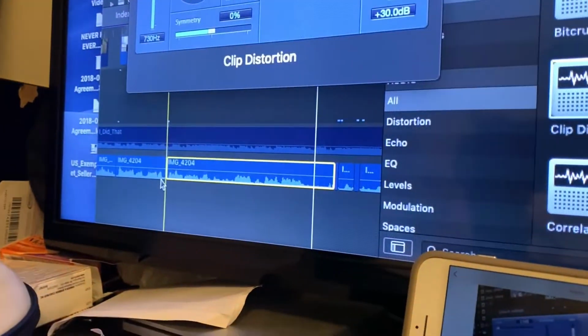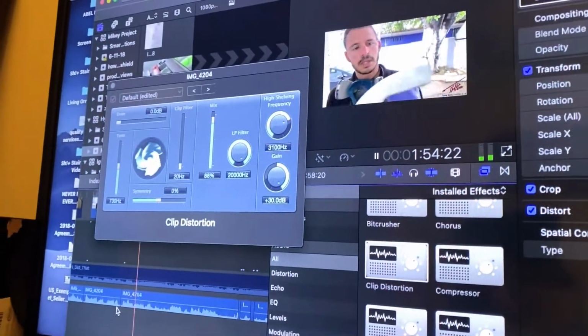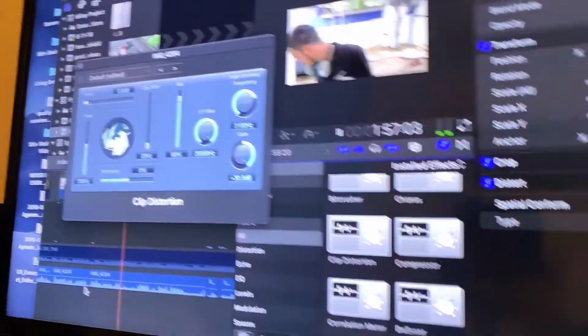And now listen to how it sounds. Use a cleaning solution and a clean cloth.